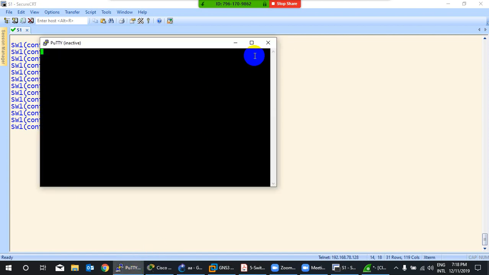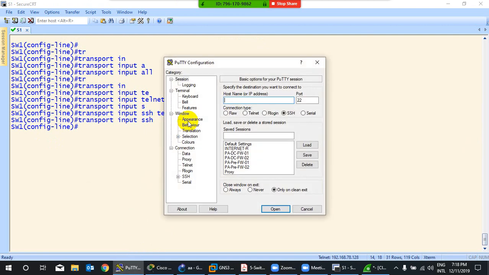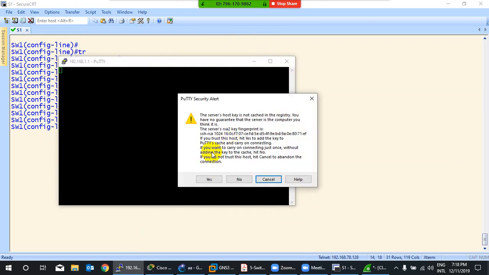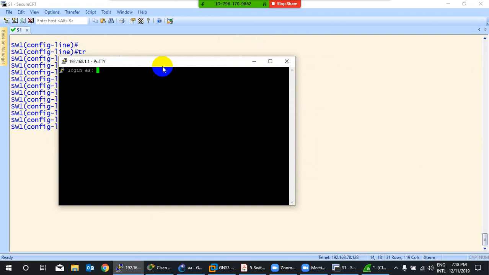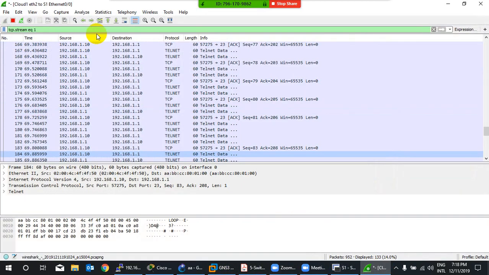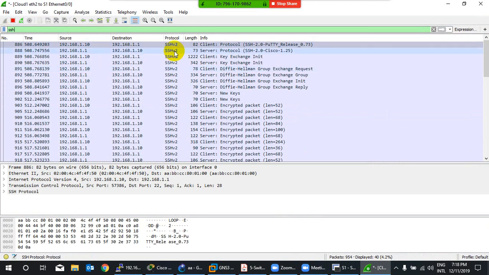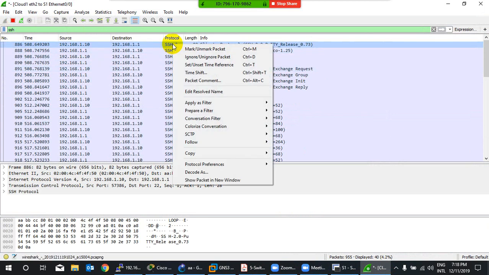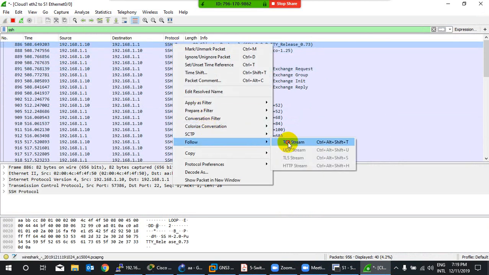So let me go to PuTTY and type the IP of the switch. It's asking to copy the key the first time. It will only ask the first time. So the username was admin, password was 123, enable 123. Let's capture the packets. SSH. So I did SSH, client to server. Let me follow the TCP stream.